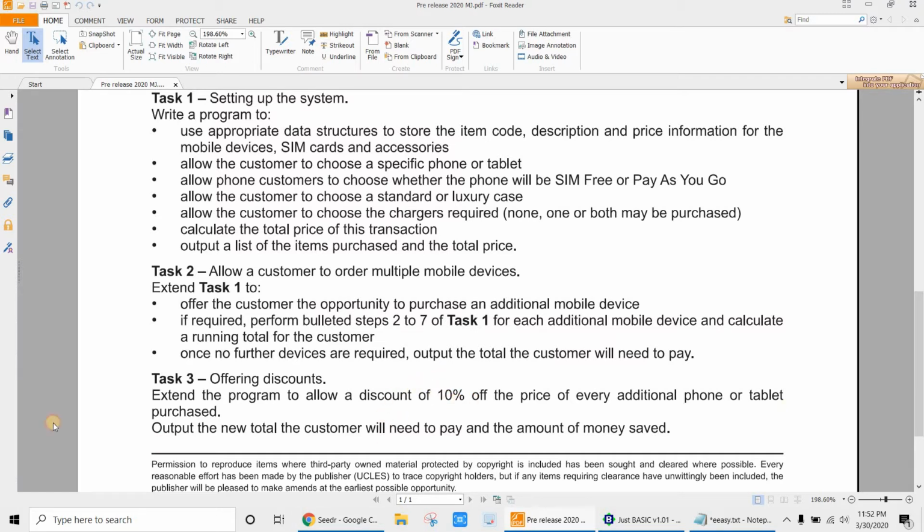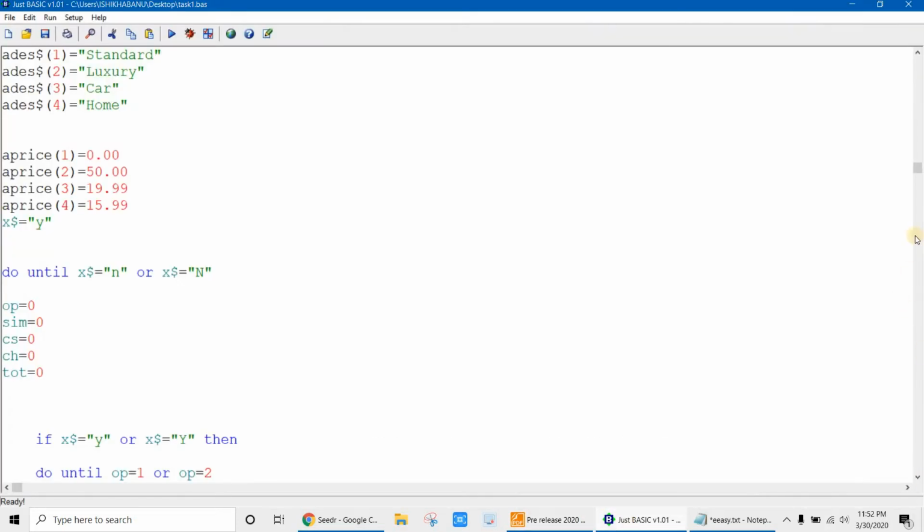Then the next thing is to output the new total the customer will need to pay and the amount of money saved. So these are the things you are going to do to extend the program of task 1 and 2 to complete task 3. Now, get into the program. Now we have come up with a few changes here, as given in the previous programs.